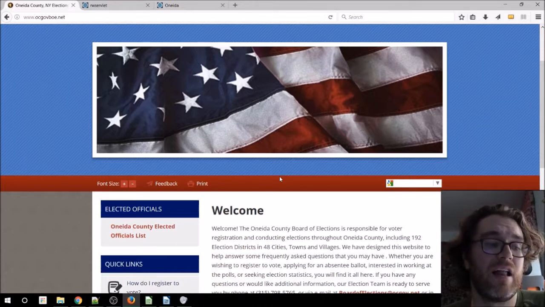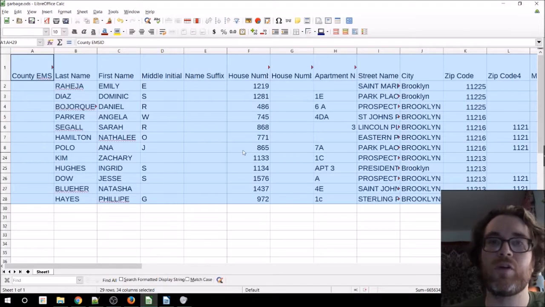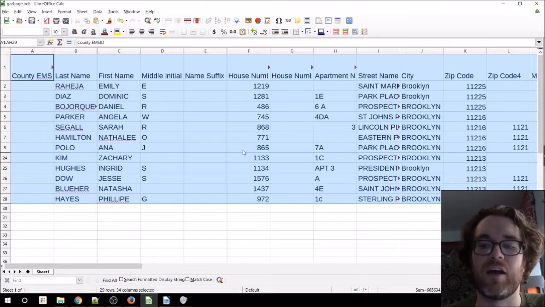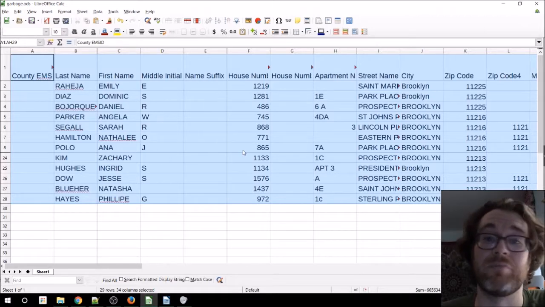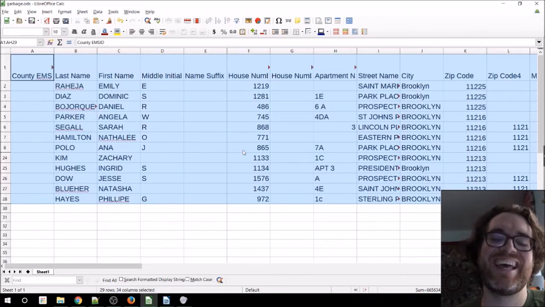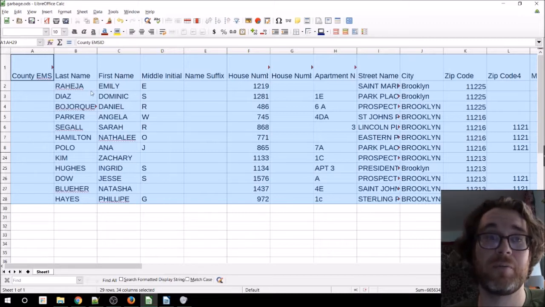All right, so let me show you what this kind of list looks like. Now, what you're looking at here is just garbage data, basically. This is not real Board of Elections data. This is all just randomly generated and associated with each other. So don't go looking up Dominic Diaz in Brooklyn. There probably is a Dominic Diaz in Brooklyn, but he's not a registered green, so leave him alone. This is just a snippet of information that I generated for the purpose of this tutorial.